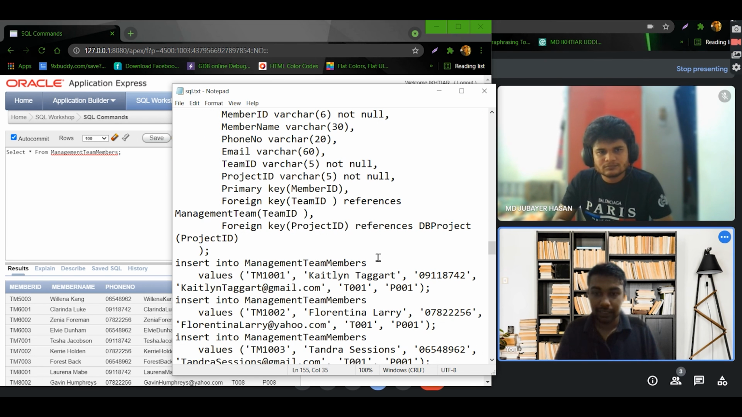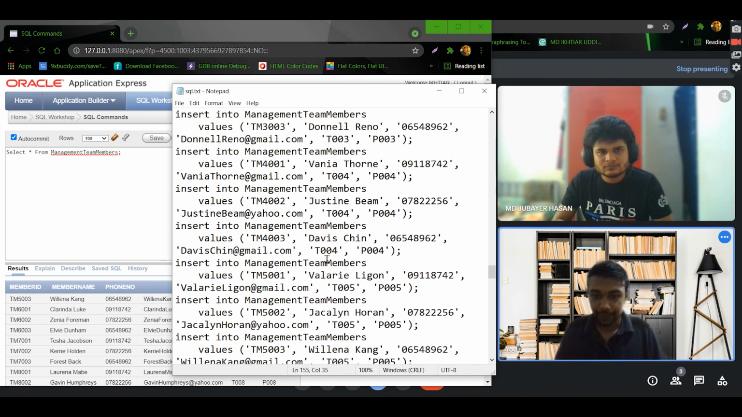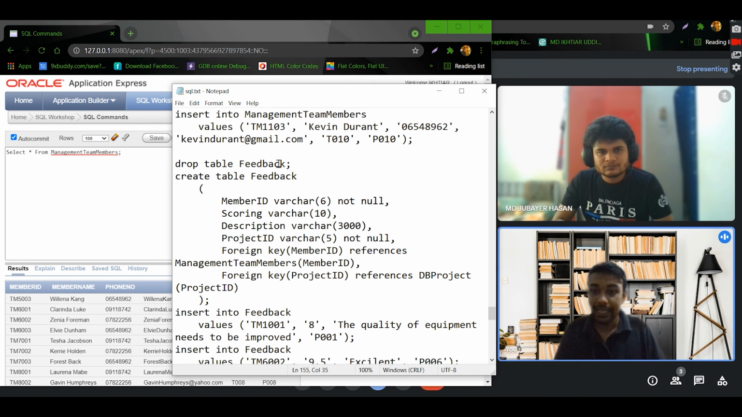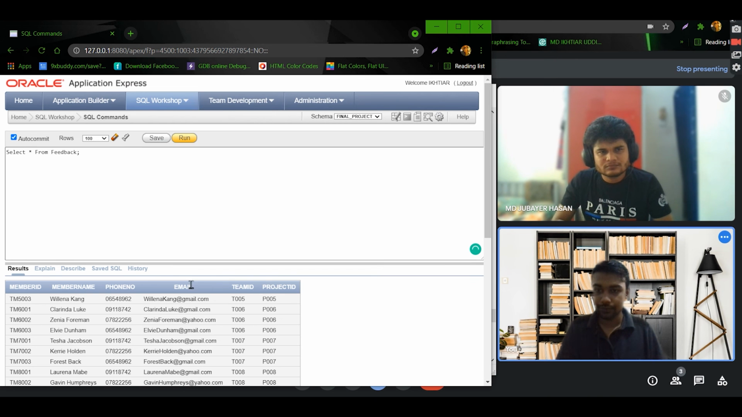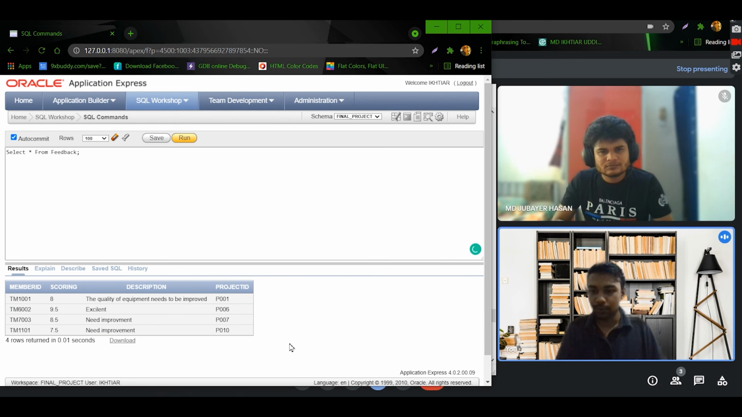Okay, next we created another table which is feedback. Inside this table we created the columns member ID, scoring, description, project ID. The member ID is a foreign key which comes from the management team member table, and we have another foreign key which is project ID. This comes from the DB project table. Okay, now I am showing you the output in our Oracle. This is the output.